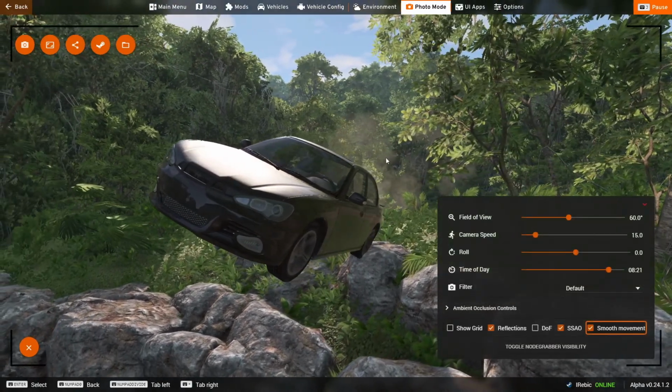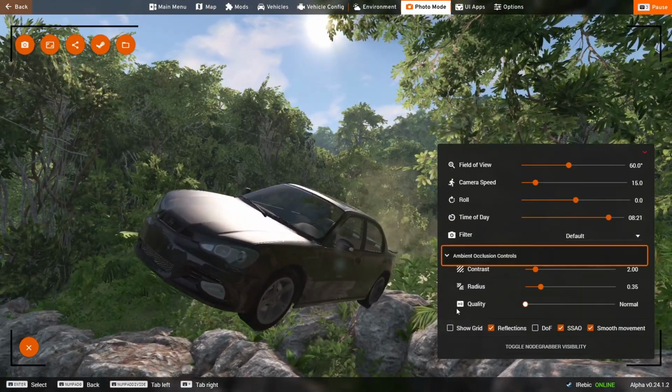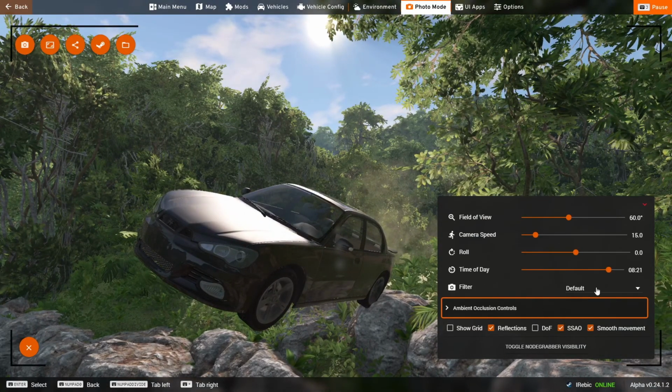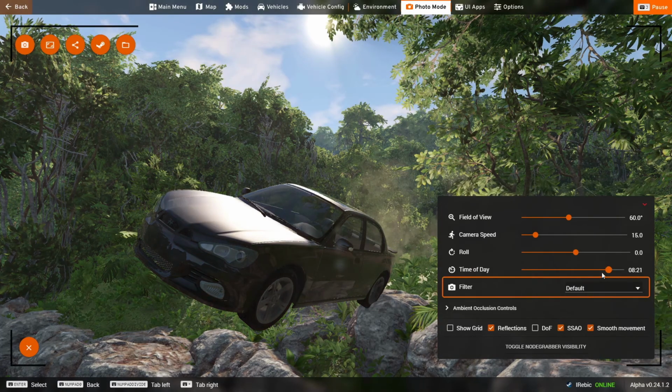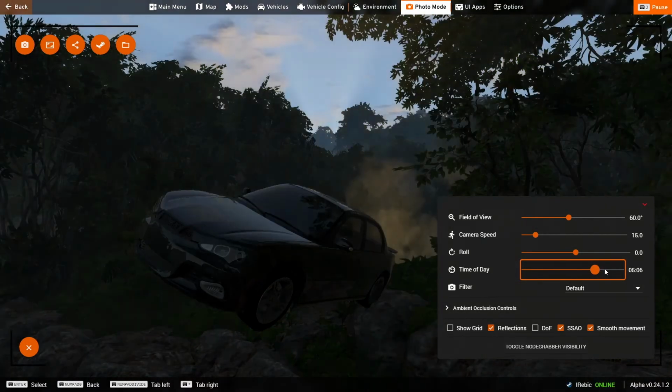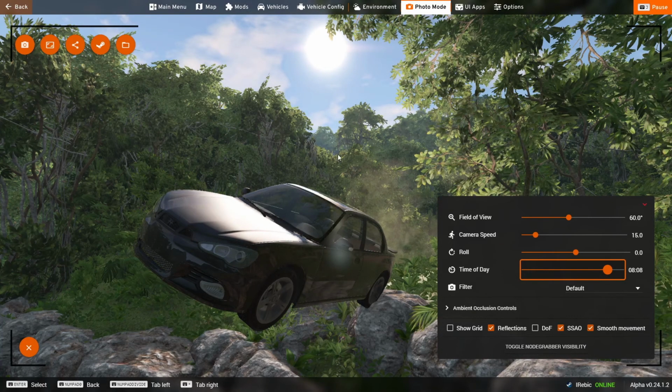But you also have a lot of cool options right here that you can see. You can control your ambient occlusion. You can add some filters if you want. You can adjust the intensity of those filters. And most importantly, you can change the time of the day of your shot. So this is really cool and really useful.